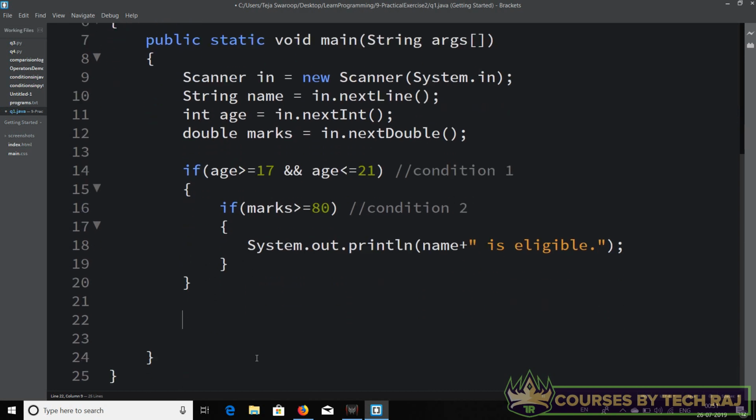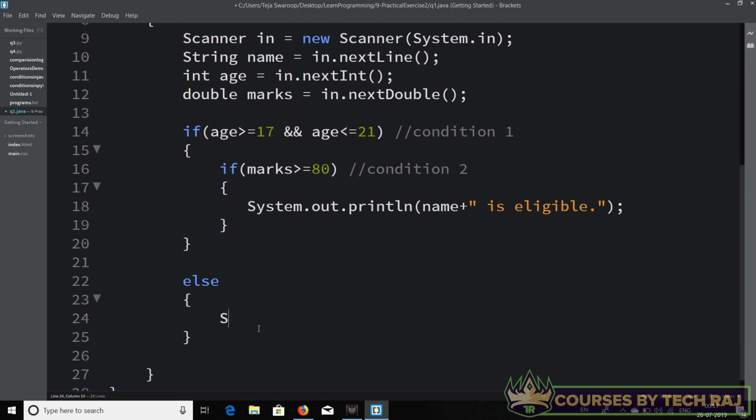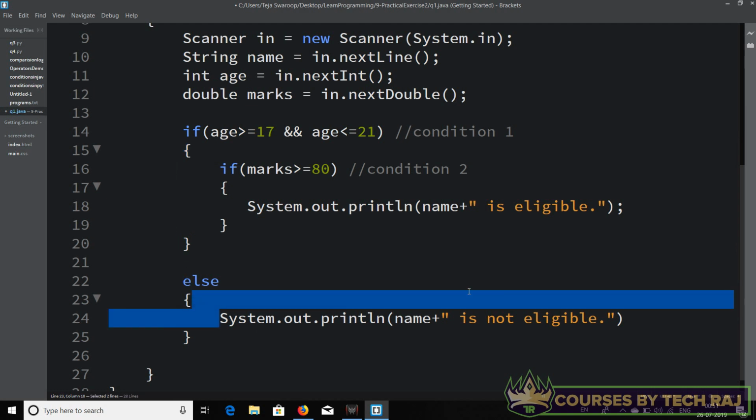And we can just go ahead and write an else part right there, and we can just say system.out.println, and then I can say name plus is not eligible, right? So if this condition fails, it comes to the else block and it prints out that the student is not eligible. But actually there's something unfinished here.